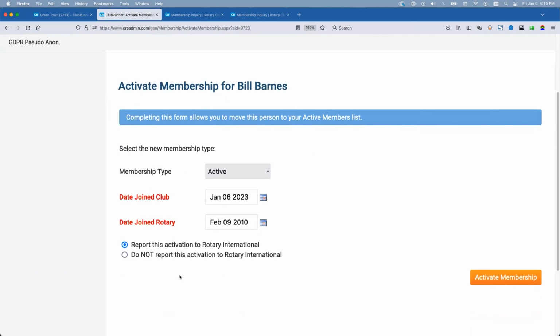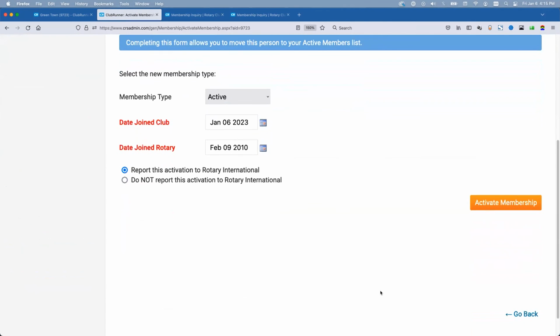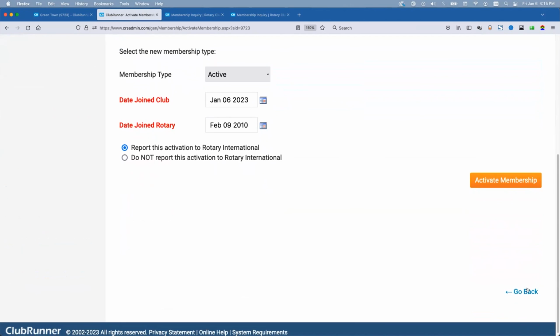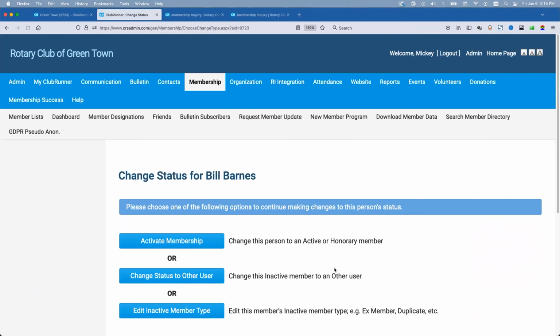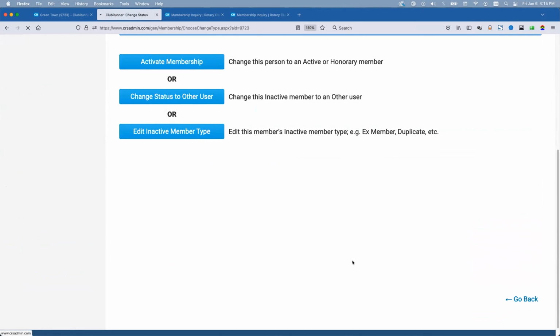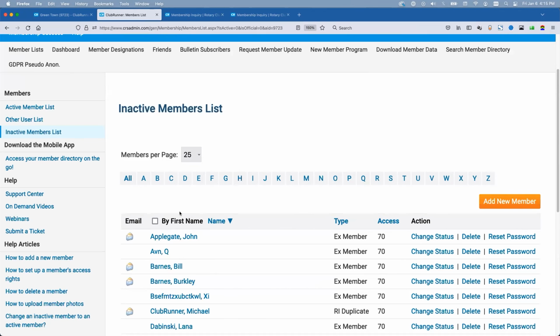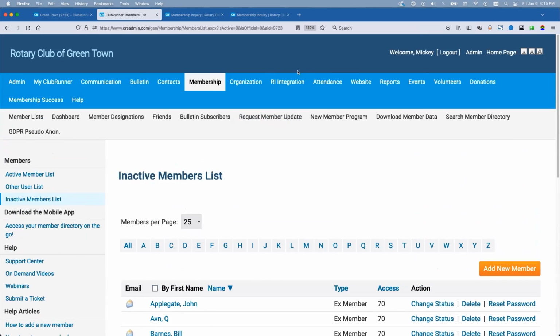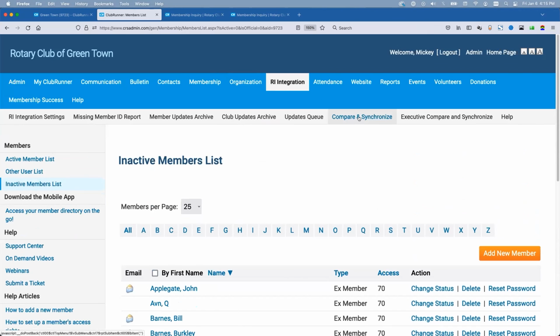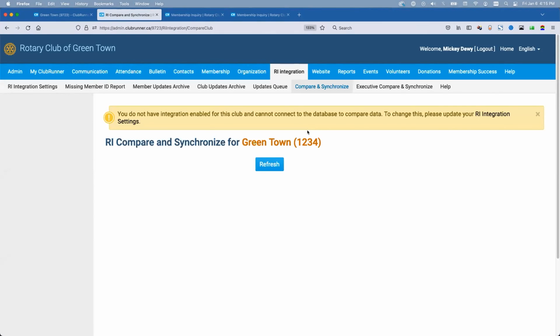Now, let's take option two, which applies if the person is not in the inactive member list. Let me go back. Now let's say I struck out. I searched my inactive member list, and that person's not there. Then you go to our integration, compare and synchronize. You can push and pull information between ClubRunner and Rotary International. I can't show you today, and I apologize about that.